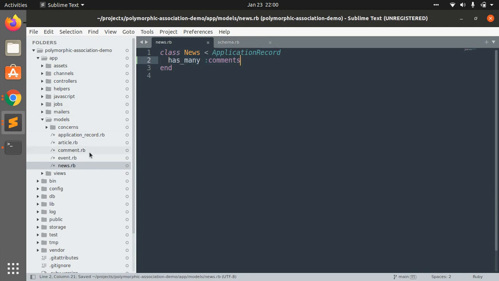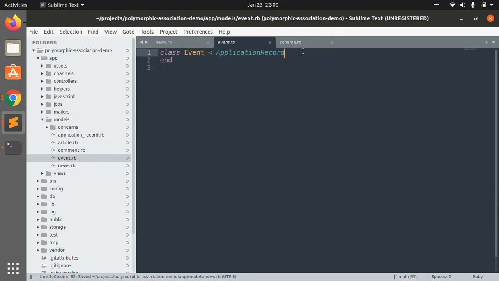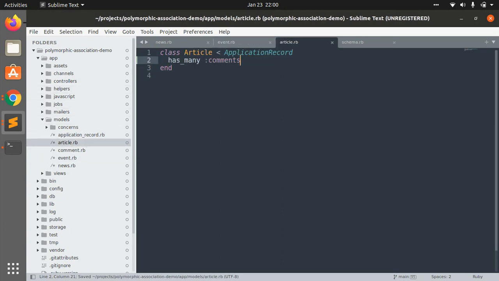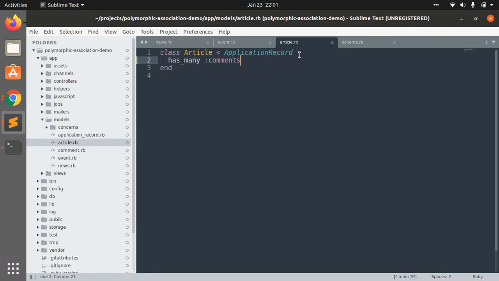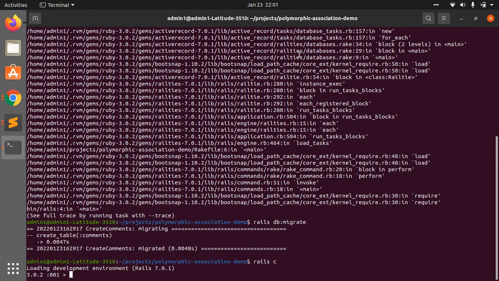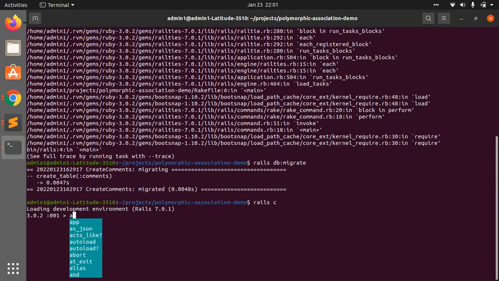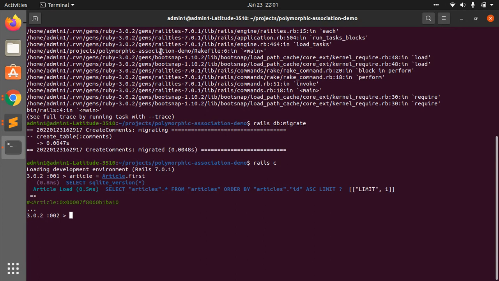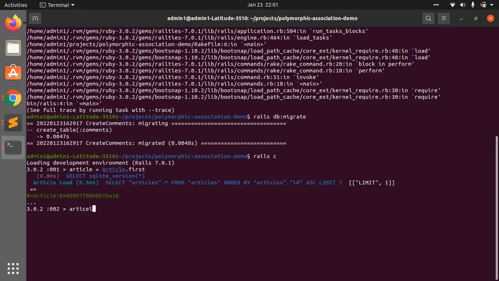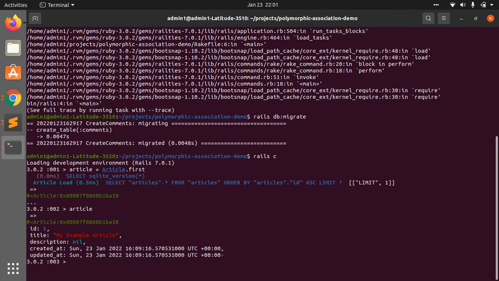Save it and do the same thing for the event table, and again the same thing for the articles table as well. Save this and open the Rails console. Okay, and in the Rails console, let's try to find an existing article, Article.first. Here you can see I have an article created in my database.